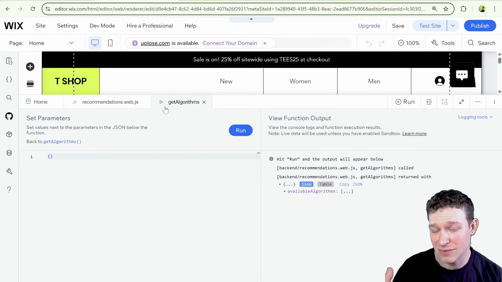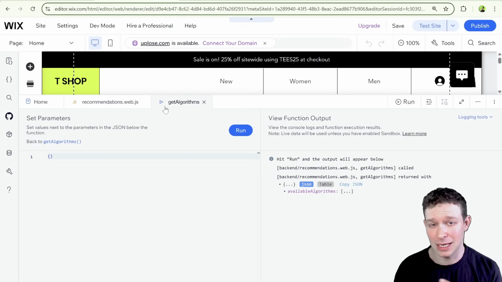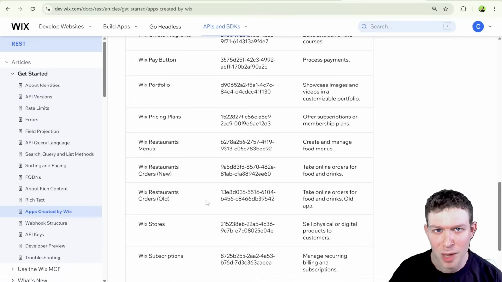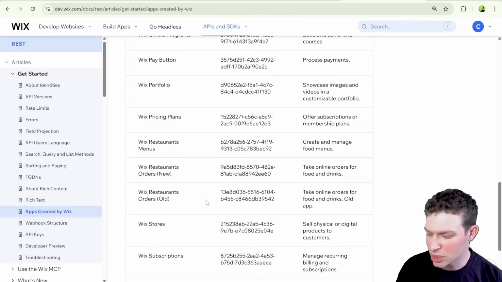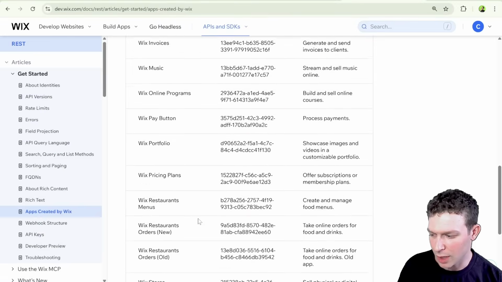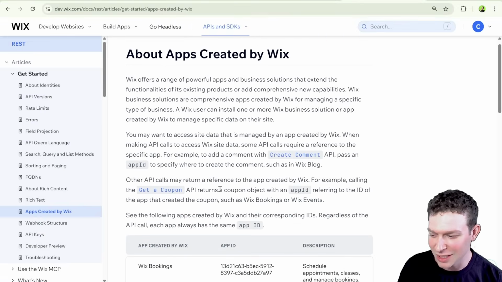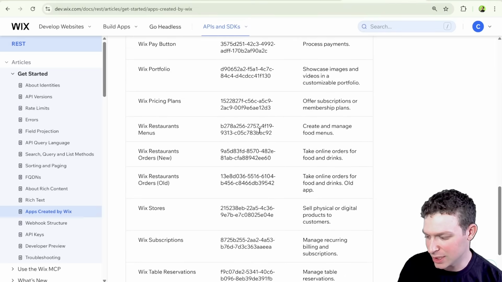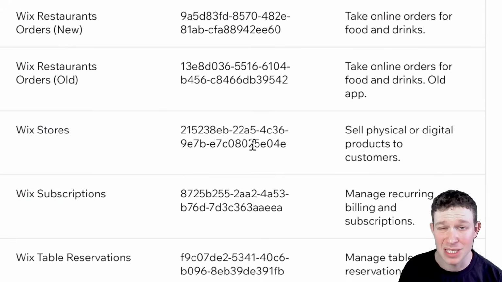So now that we've successfully used get algorithms, let's hop in and see how we can now use these algorithms to get product recommendations. Before we hop into the recommendations part, I just want to show you here, I found the list. I did some Googling. And here you can see a list of all the apps created by Wix and their individual app ID. And you can see here indeed that the app ID that we've been seeing inside of the algorithms list is indeed Wix Stores, as I thought.